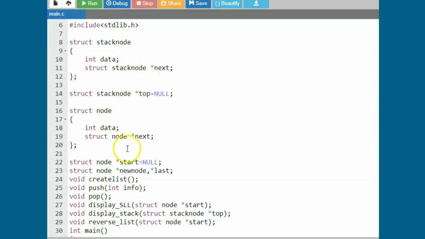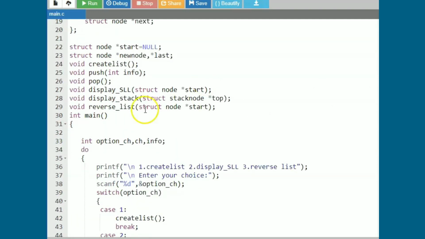Here I have created two node structures, one for stack and one for the linked list. For stack, I have maintained a top equal to null, and for linked list, I am maintaining the start equal to null. After that, I have given around 5 to 6 functions.